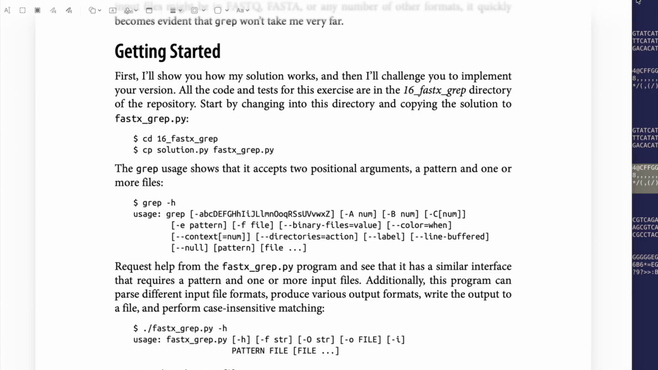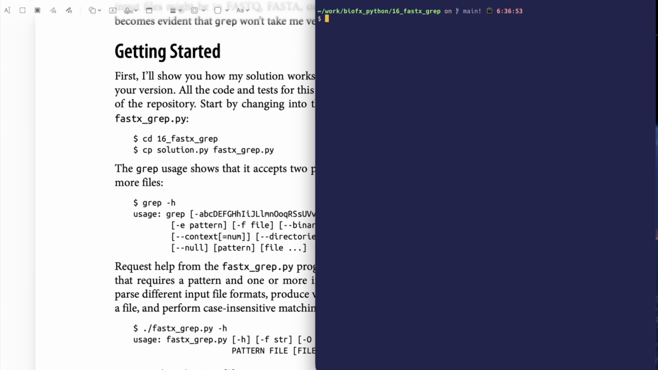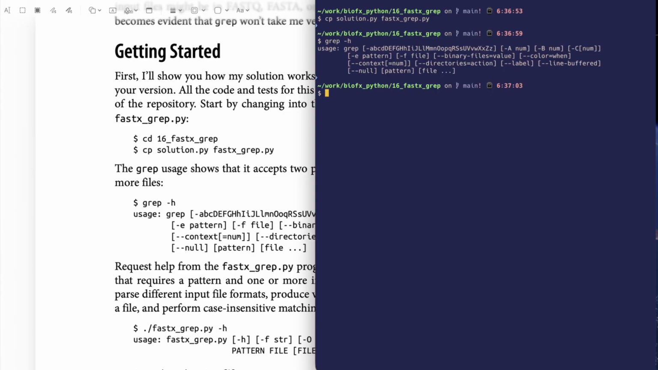So to get started, as we so often do, I'm going to copy the solution to the FASTX grep, which I've already been playing around with. And if we just take a second to understand how grep works on my computer here, it wants really 2 positional arguments, which is a pattern and then some number of files. Because it can only search for 1 pattern, but it can do it over multiple files. The pattern comes first, and then the file names come second. And so I want my program to mirror the way grep works.